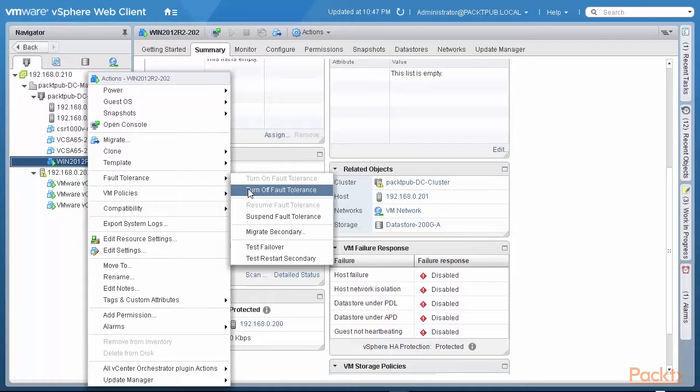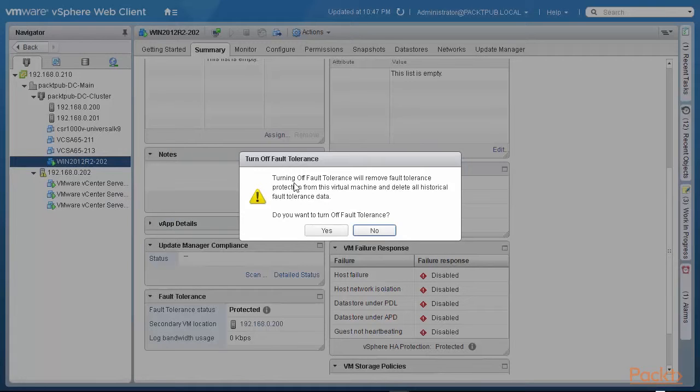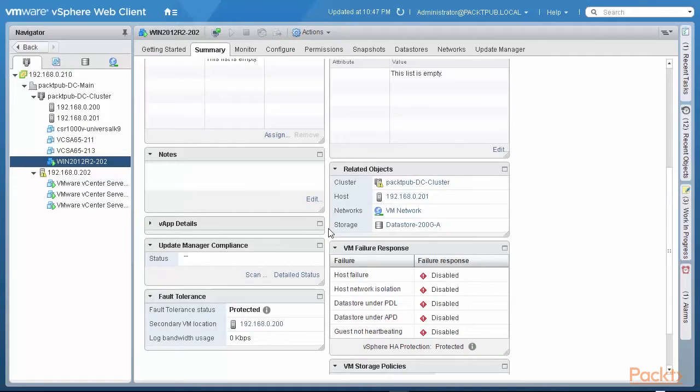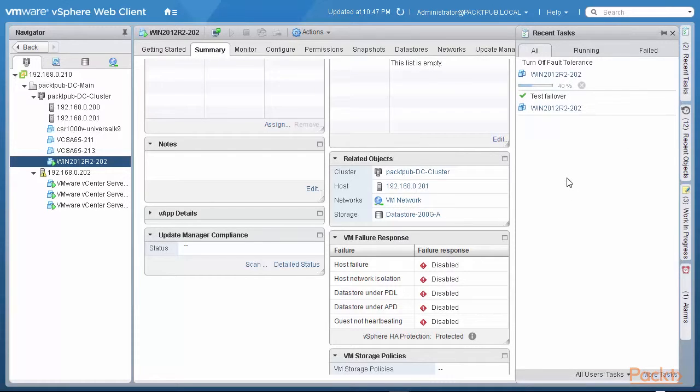What I'll do is show you the recent task actually starts up, and then it takes quite some time for the virtual machine to actually set up. So let me do that too. Let me turn off fault tolerance. Turning off fault tolerance will remove fault tolerance and delete all historical data. Do you want to turn off? Answer is yes, and we are turning off fault tolerance.